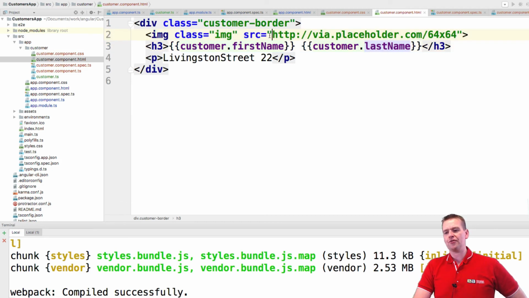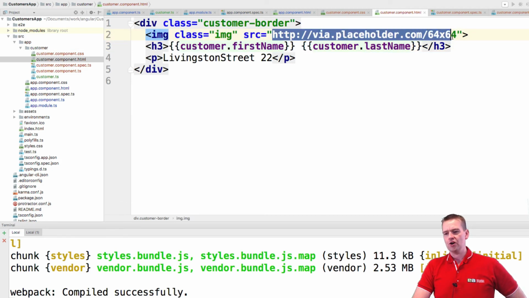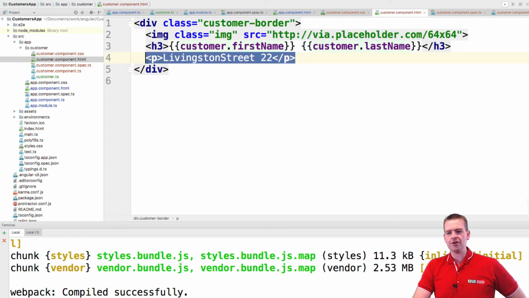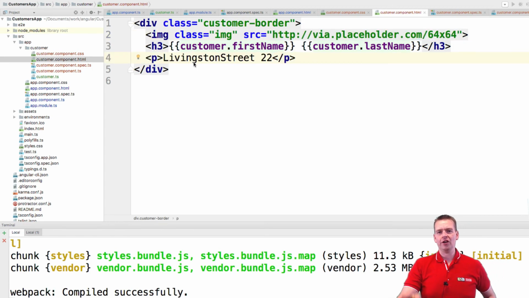Now we would do the same, of course, if the customer had an image or an address, we would also add that up here. So let's just keep that static for now, and later we can have a look at that.